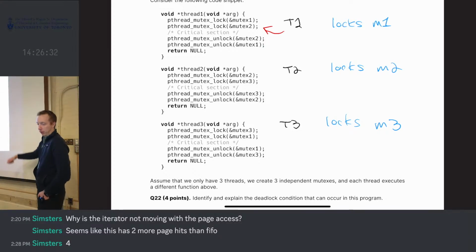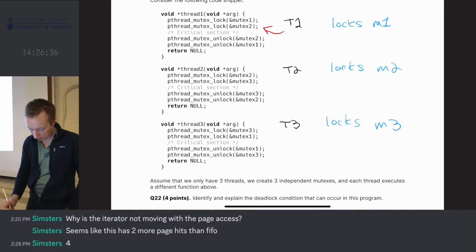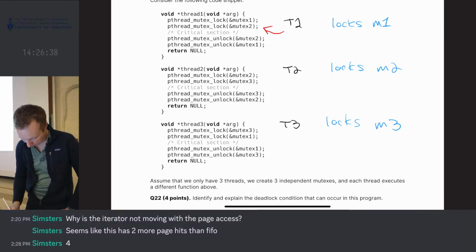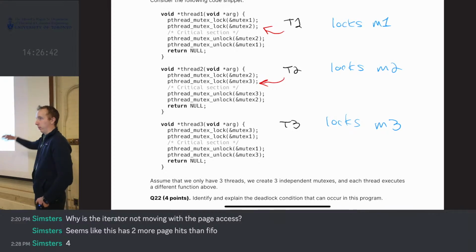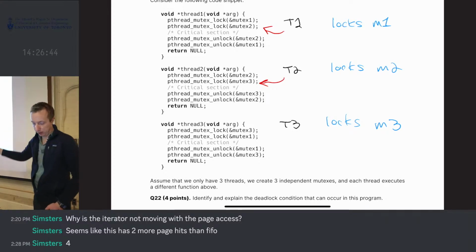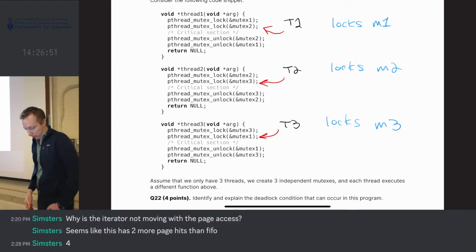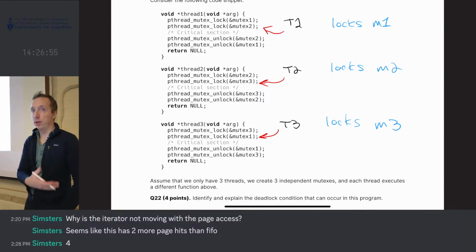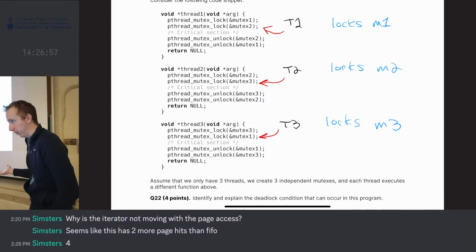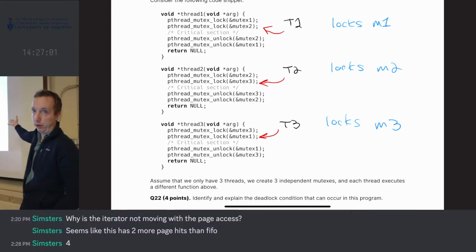Now, in this case, no thread can proceed further, so thread 1 cannot proceed because it's trying to acquire mutex 2, but thread 2 has mutex 2, so it can't make any progress. Thread 2 is trying to acquire mutex 3, but it can't get mutex 3 because thread 3 has it, so it can't make any progress. And then finally, thread 3 is trying to get lock 1, but thread 1 has lock 1, so it can't make any progress. No threads can make progress, therefore deadlock. Or if you want to give this a name, this is a circular wait.